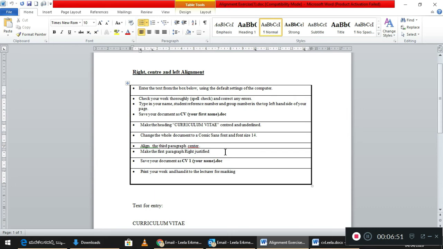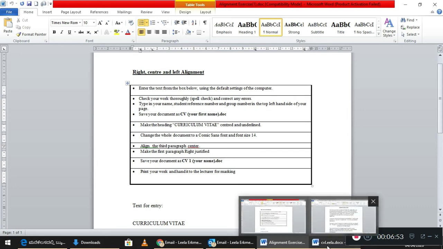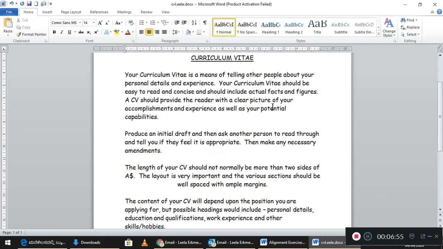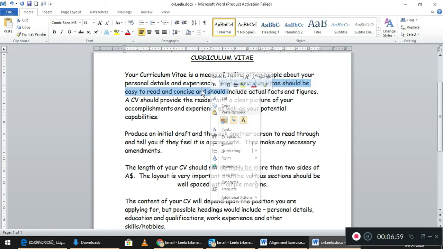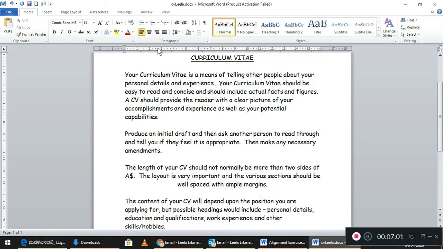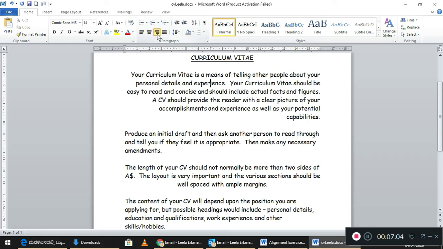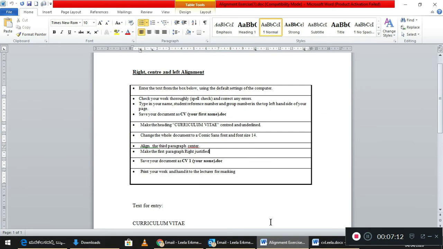Make the first paragraph right justified. Okay, right, first paragraph. This is my first paragraph. I click somewhere in the first paragraph and I select right justified. You see that it is all aligned to the right hand side. Nice. And that's my next instruction. Now I go into my next instruction.